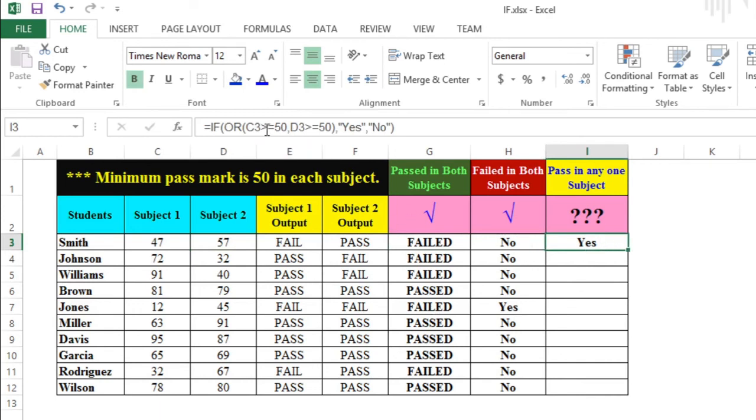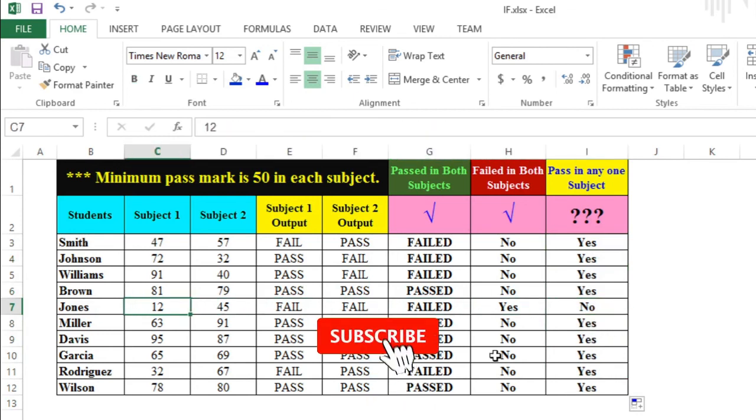Click on the small plus sign to fill the data with this formula, or you can drag the cell to fill the blank cells with the formula. I hope you have learned how to use OR function with if function.